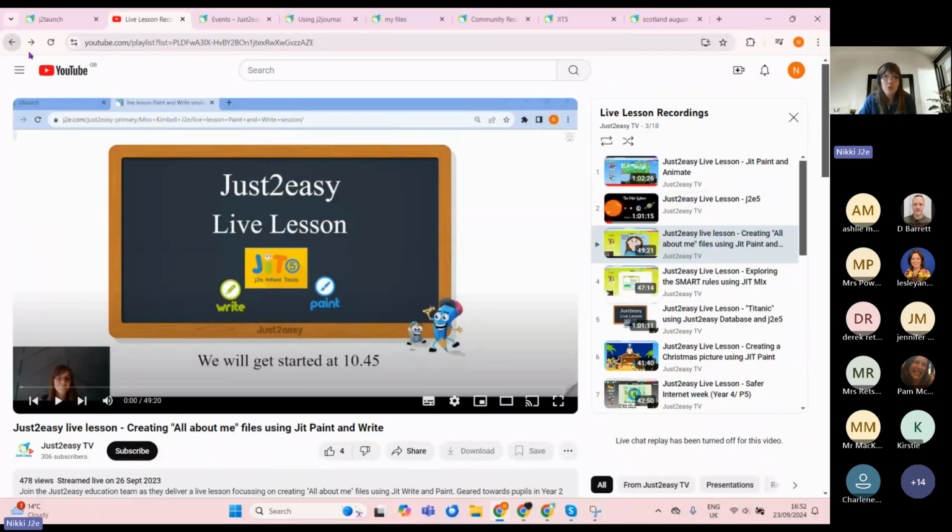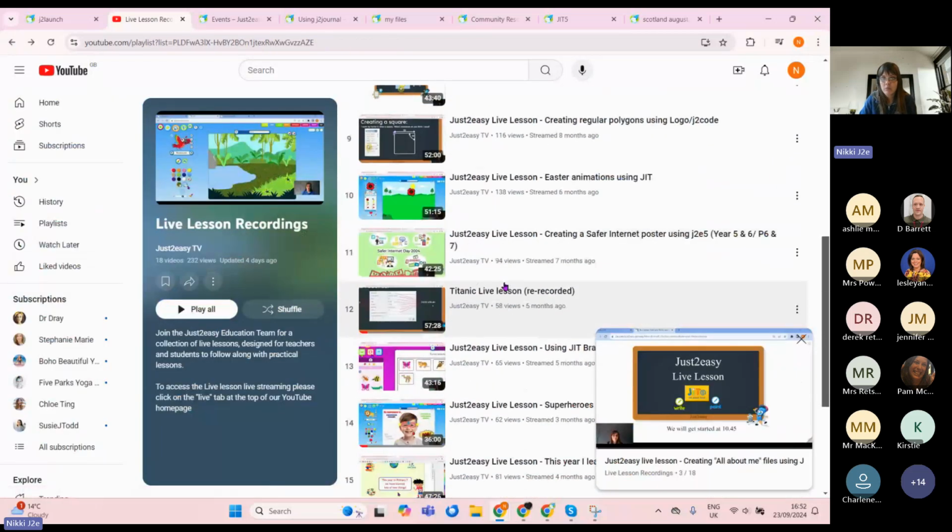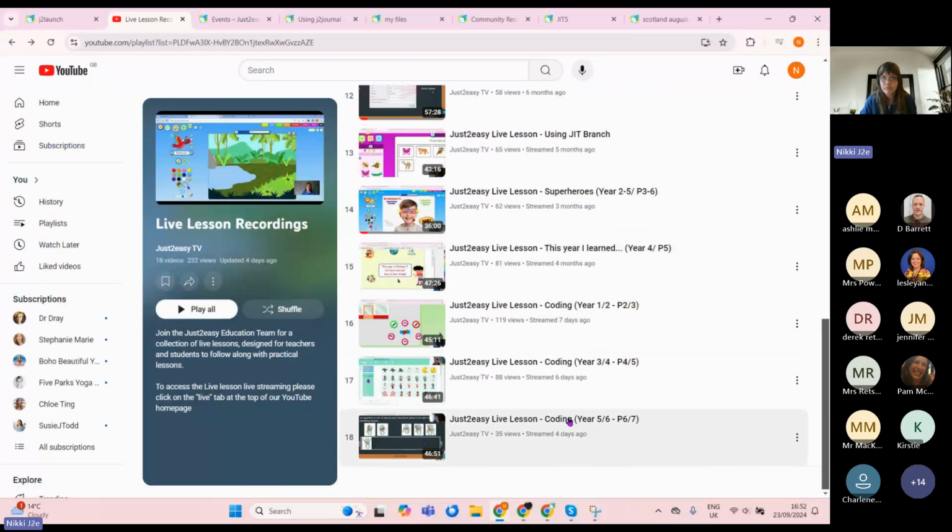So there are a variety to choose from, and as I said, I did run, I'm just going to find them, they're at the bottom here. I ran 3 last week because it was National Coding Week. So we did a JIT Turtle session for P2 and 3. We did a visual coding, P4 and 5, and a P6 and 7 coding using Logo. And these are always areas of lack of confidence for teachers.